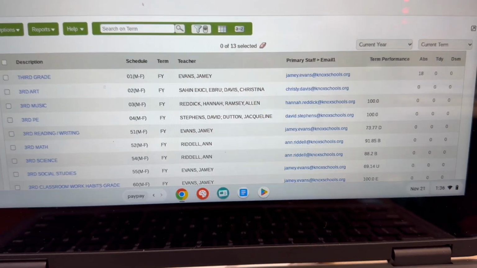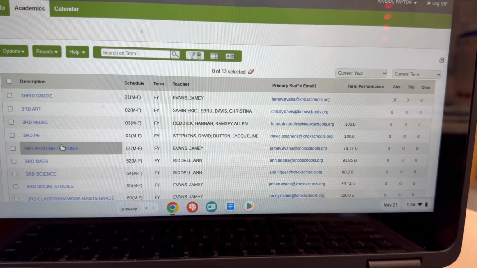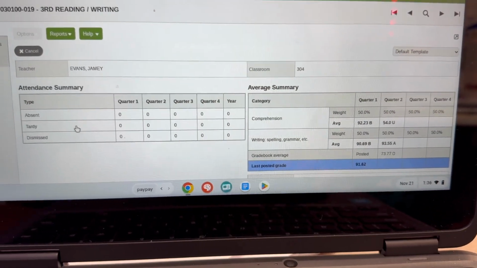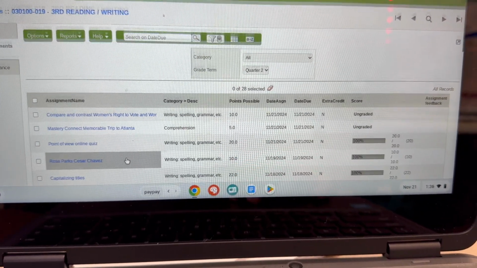Guys, once you get into Aspen, you can check. I'm going to be checking ELA here. So I'm going to go into reading and writing. And then after reading and writing, I'm going to go over to assignments. And then I'm going to scroll down.